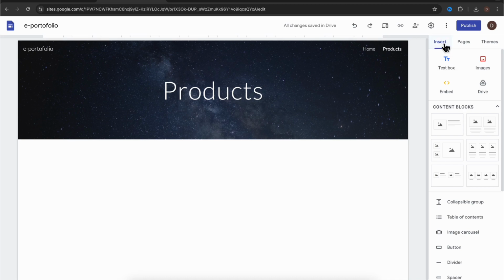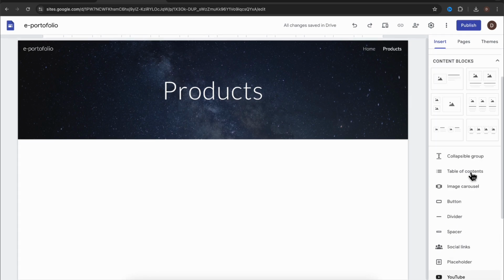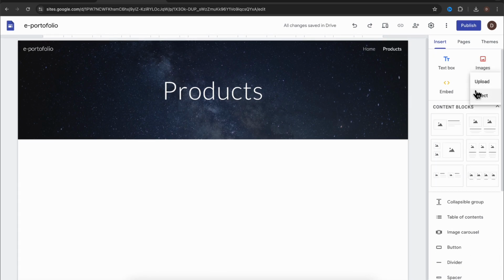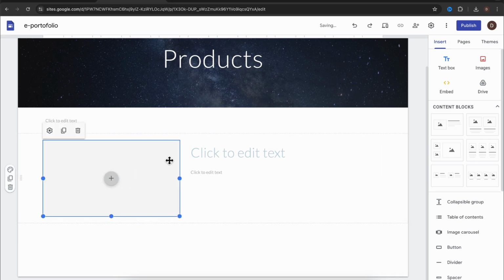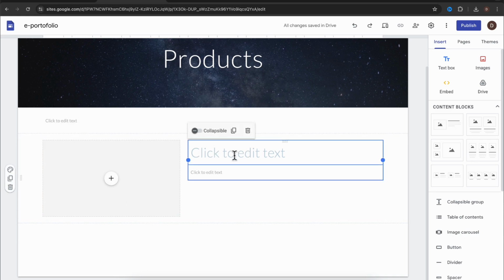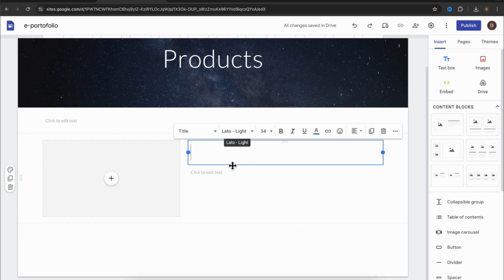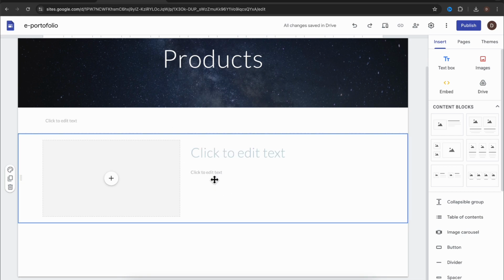So if you want, you can click on insert, and then here you can upload. As you can see, you have different options. You can upload images, add text boxes or different files. You can even click on content blocks. And here you can upload your image and add some information about you, like your first name and last name, and the description at the bottom.